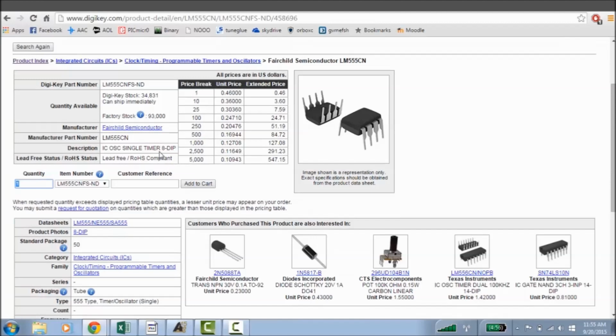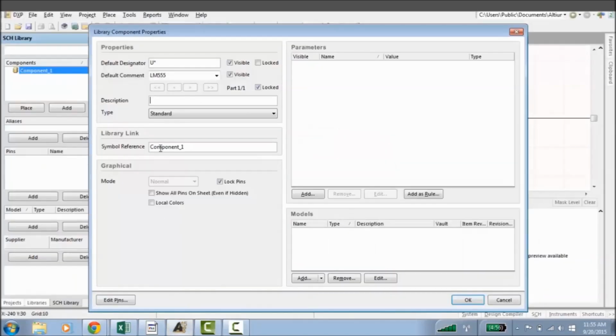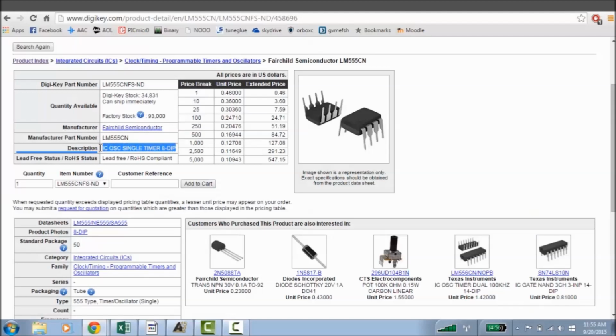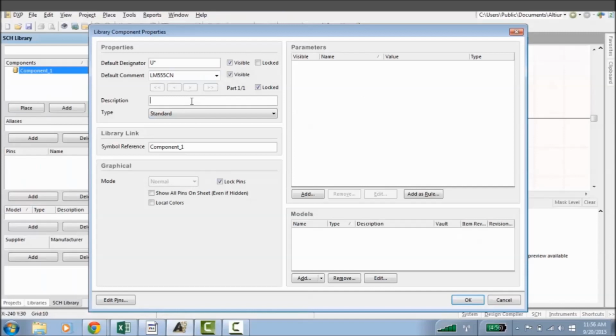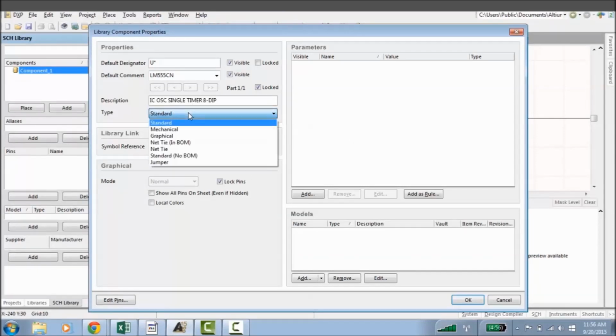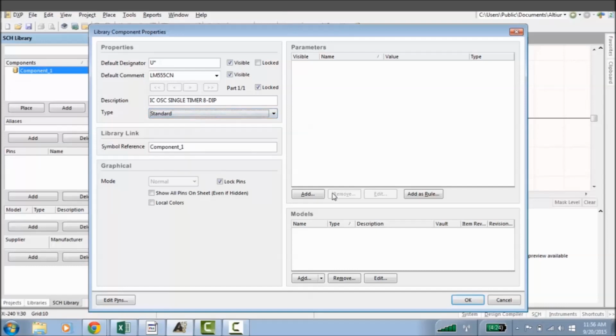And the really neat thing about DigiKey is it has the description, the part number, the manufacturer, everything right here, which is very convenient when creating a library. So I'm actually going to grab this part number because this is the actual one I'd like to create. I'm going to use that as the default comment. DigiKey also has the description. This is a fairly standard format. And I'm going to paste that in here. And it is a standard. You can also do graphical and mechanical components, but I'd like to stick with just electrical at this point.